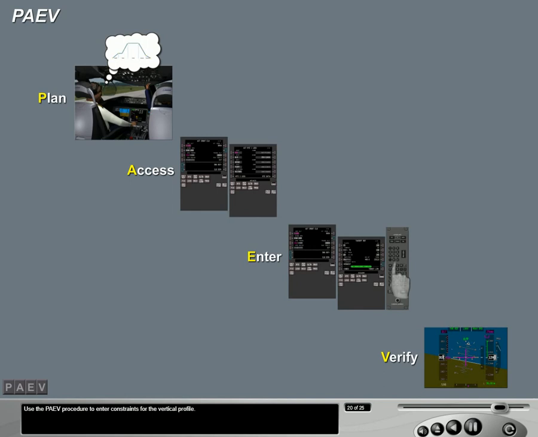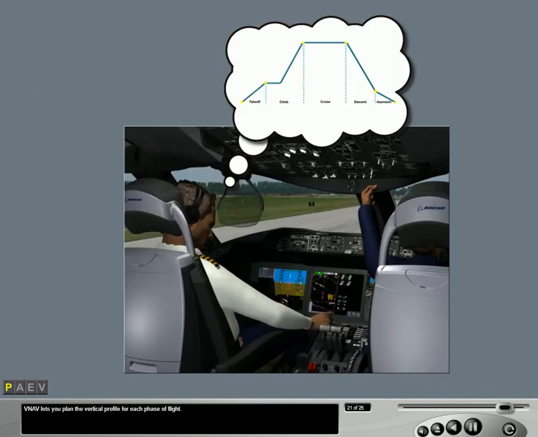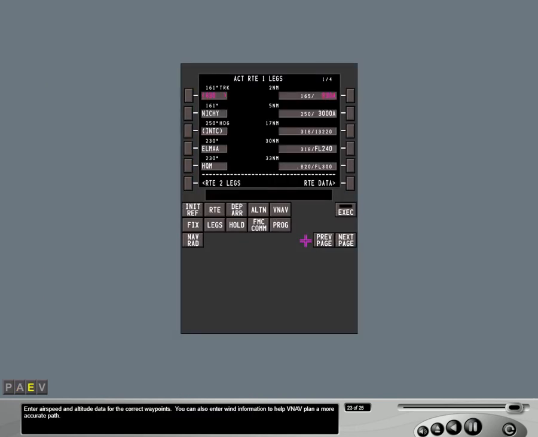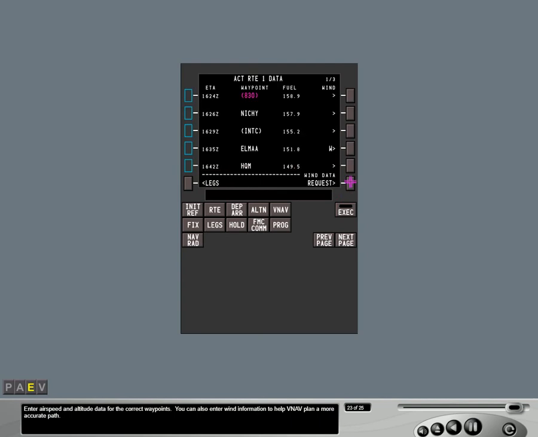Use the PAVE procedure to enter constraints for the vertical profile. VNAV lets you plan the vertical profile for each phase of flight. Once you have a plan, access the necessary CDU pages. Enter airspeed and altitude data for the correct waypoints. You can also enter wind information to help VNAV plan a more accurate path.